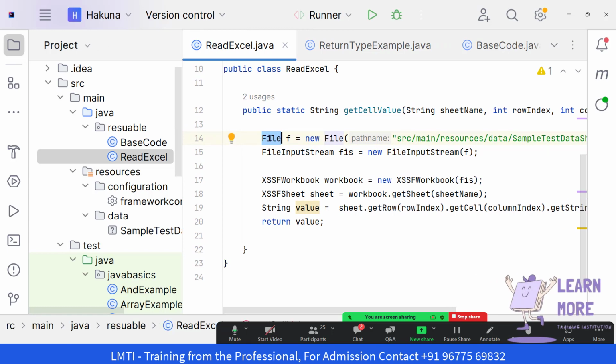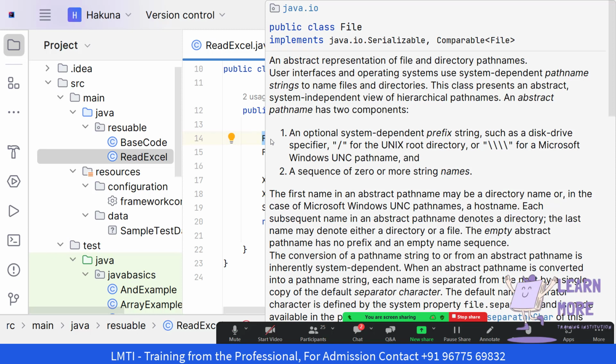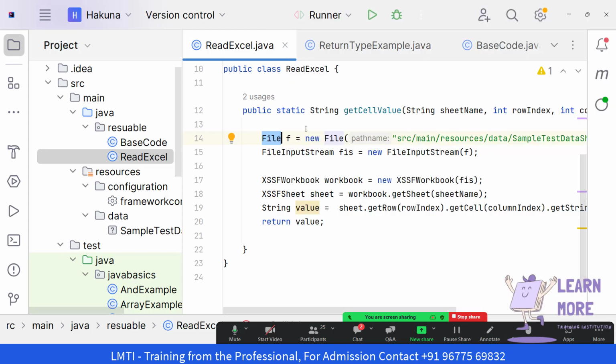So in order to provide the location in Java, we should always use the File class. In order to use one class in another class, we should create an object. So I have created an object and I have specified the file path. After getting the file path, we are reading the file and we are injecting the read file into the specific workbook.